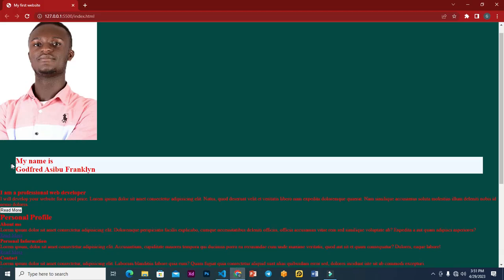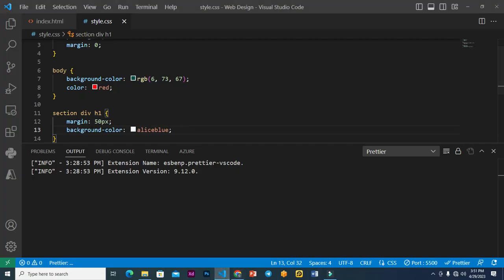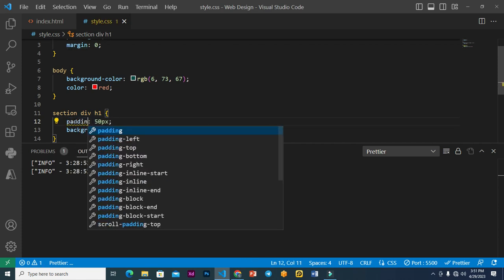You see that it is affecting only the H1, right? It is affecting only that side. Now I'm going to change the margin to padding, all right? And then you see what happens. Let me change it to padding right now.